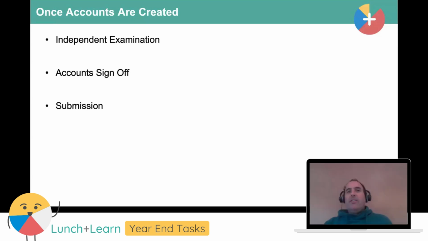Great, perfect. Okay, so we're going to talk about what to do once you have created accounts. There are three things that we're going to cover: independent examination, the review and sign-off process, and then submitting your accounts to the Charities Commission as well.